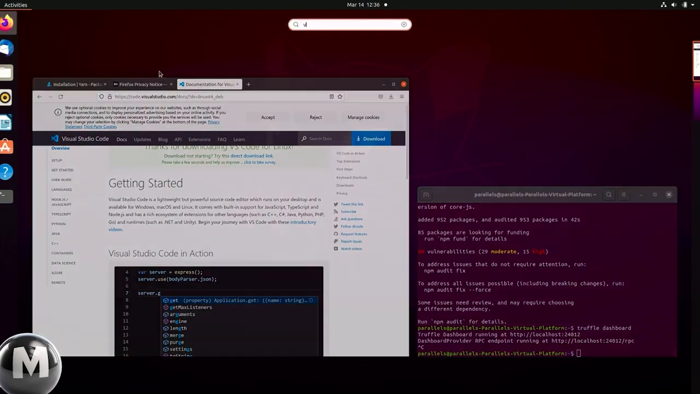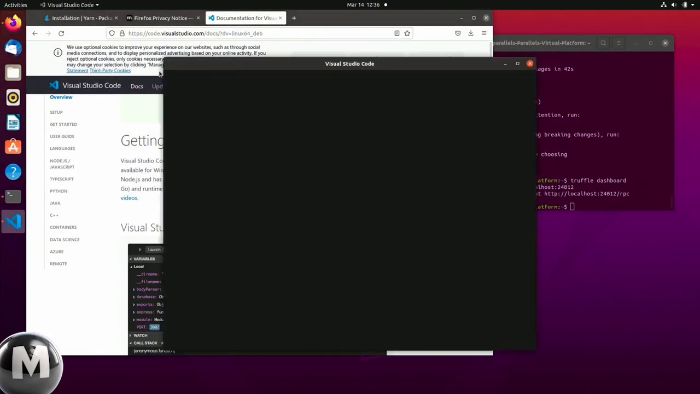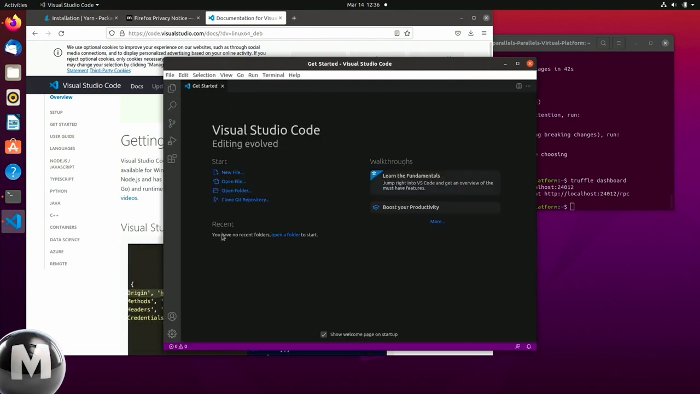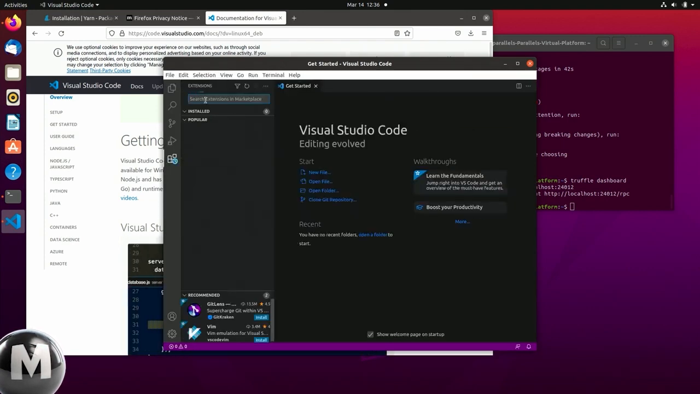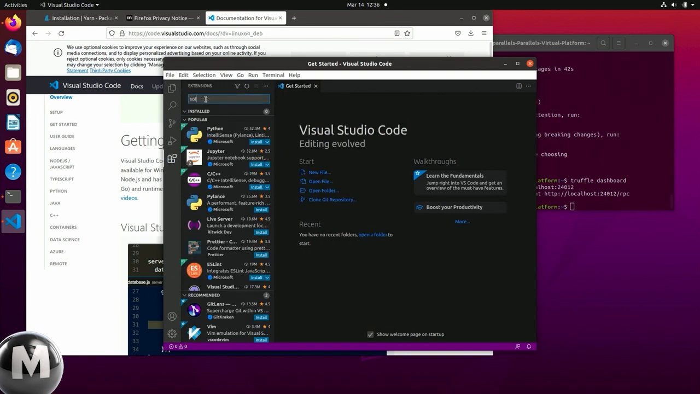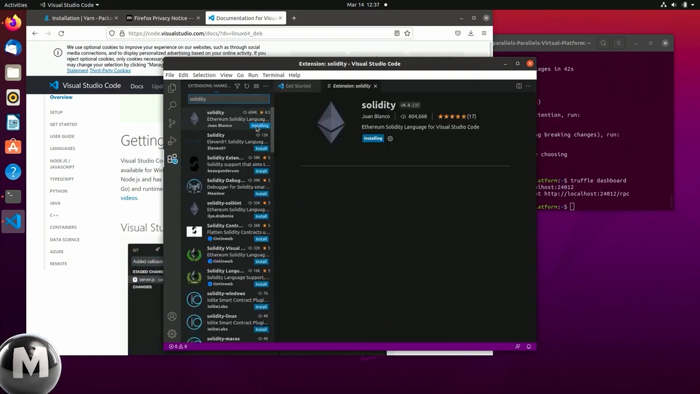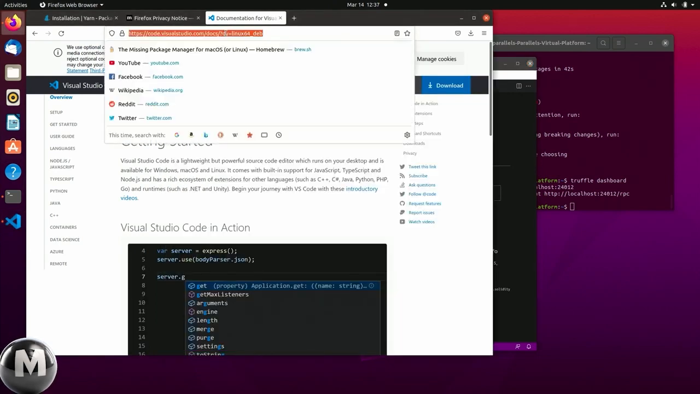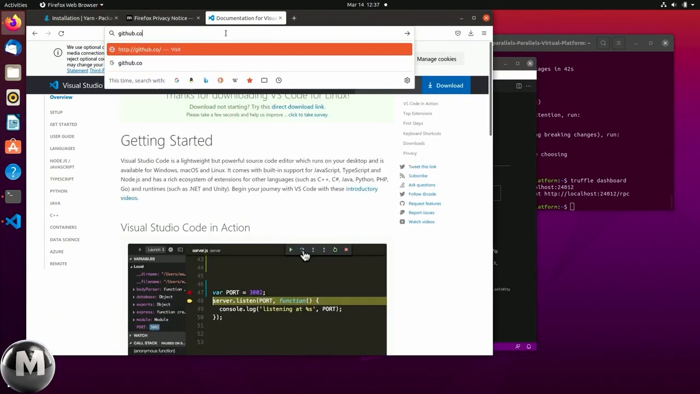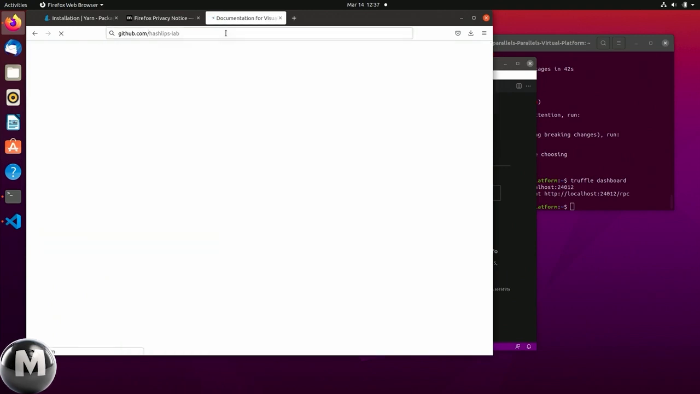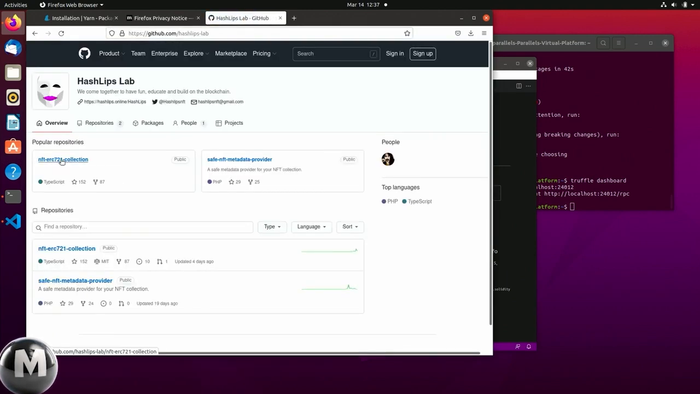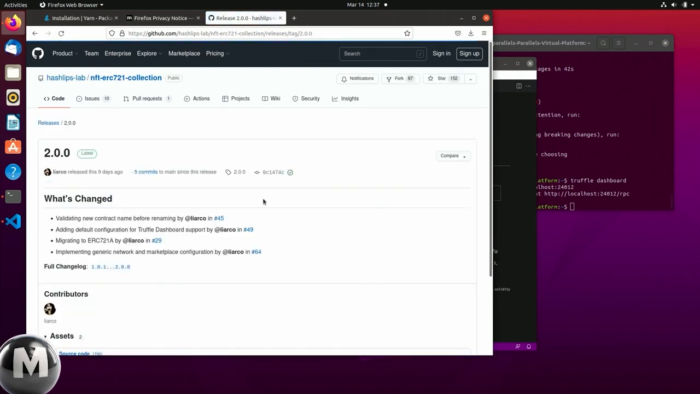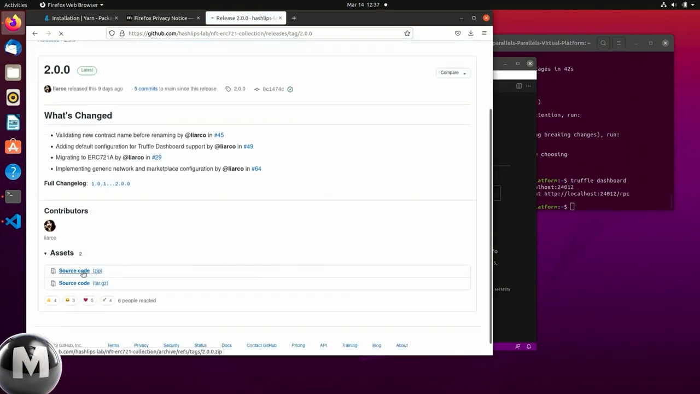and we can open Visual Studio Code. I'm gonna leave the settings as default, and I'm gonna install the Solidity extension. While this is installing in the background, I'm gonna go to the GitHub page for the Ashlip's lab. I open the ERC721 collection project, and I download the latest version.